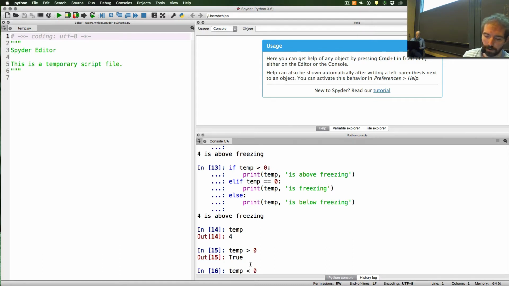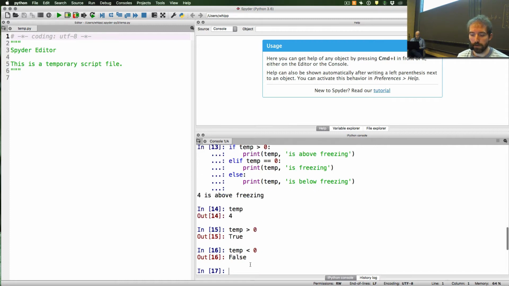So then if I say the opposite, if temp is less than 0, of course I get false. So what you can see with these conditions is they either evaluate to be true or to be false, and that determines, based on the if, elif, and else, how the program will proceed. So it should be a true or false kind of thing there.